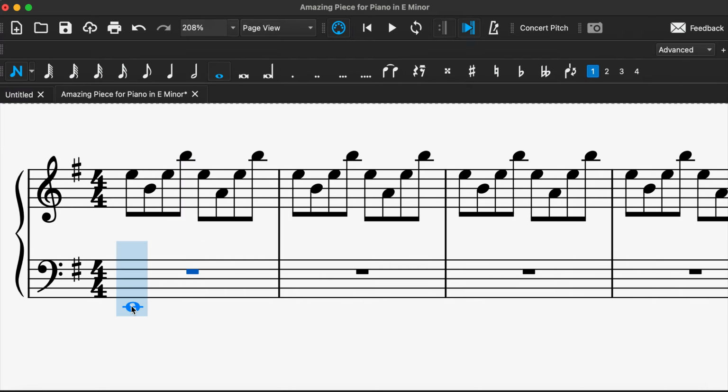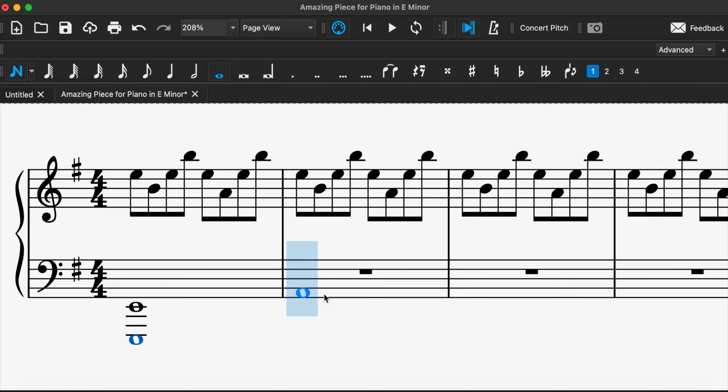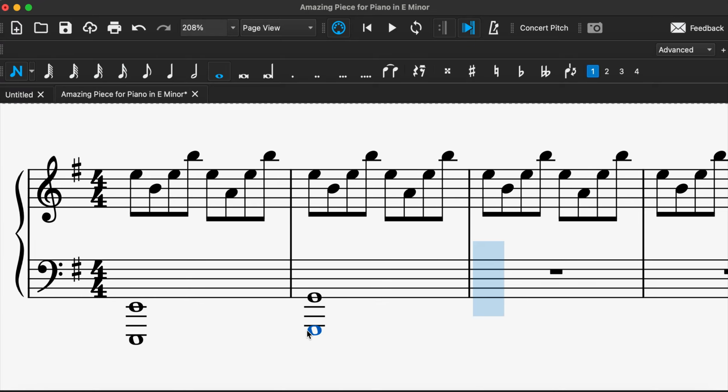So I'm going to put some big dramatic octaves in here, and I'm now going to give away the harmony by writing in the G natural. I'm going to indicate that yes, this is in fact a minor key.